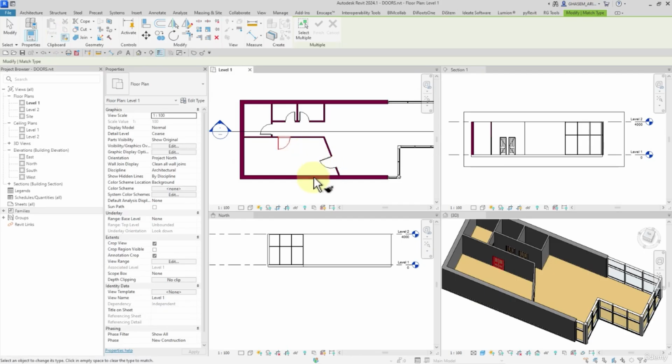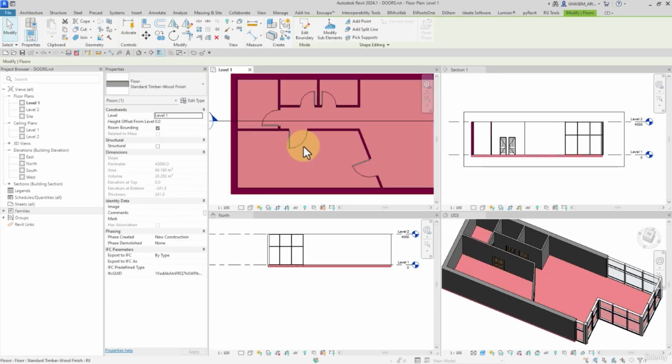You can also use match properties. For example, I can select this door and then match the properties of these two. As we talked about before, match properties only works when you are applying it upon similar families or similar types. Well done. Let us move on.